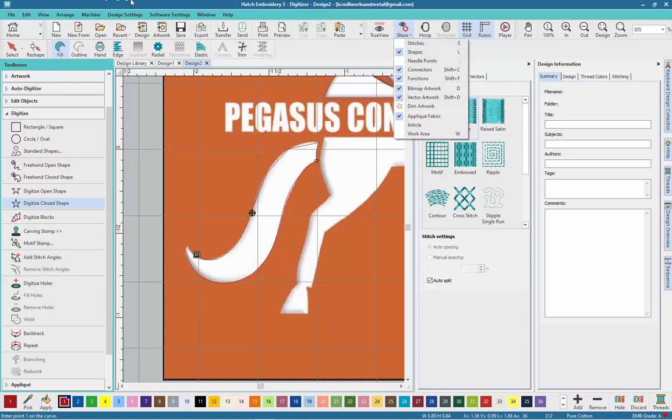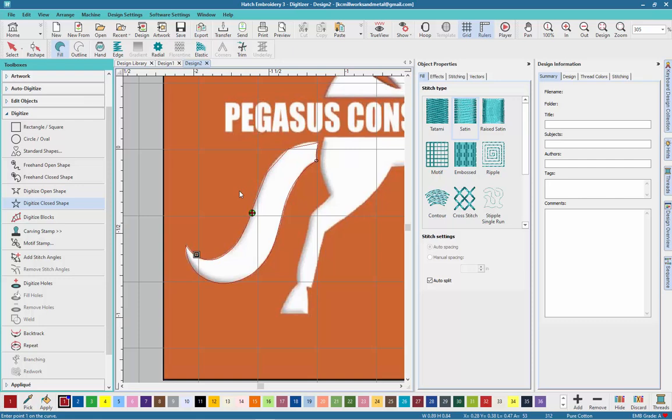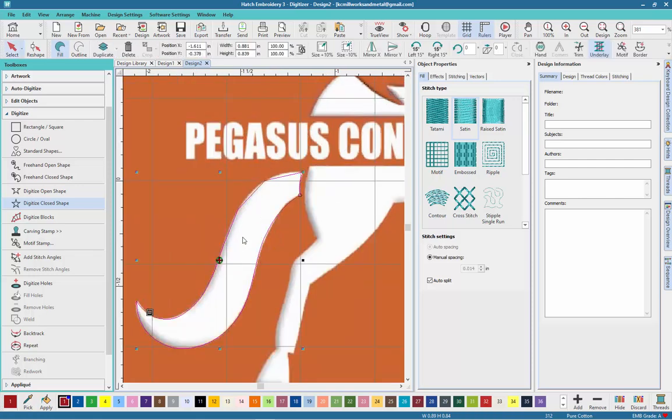So if we wanted to just look at the design without the artwork, we can do that, hitting the D key on our keyboard. So D, S, and T are some important keyboard shortcuts to remember. If you don't remember anything else, those are ones that we use all the time. So this is the artwork that we generated. Now, how do we fix this? Because this is not exactly what we need.